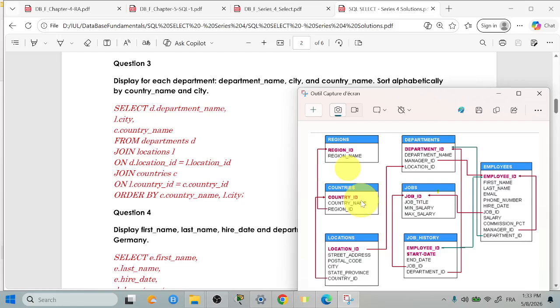Interesting, this exercise. So look here. Here we want information at the same time from 3 tables: department, location for the city, department name from here, city from here, and country name from here. So we have to do joins.